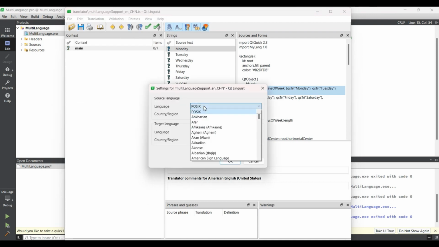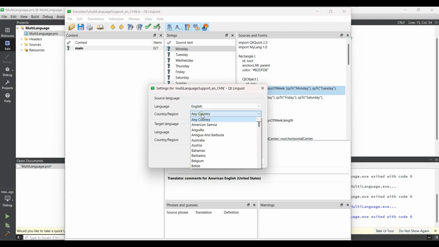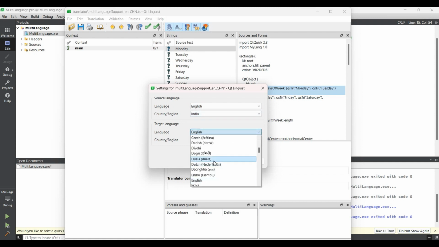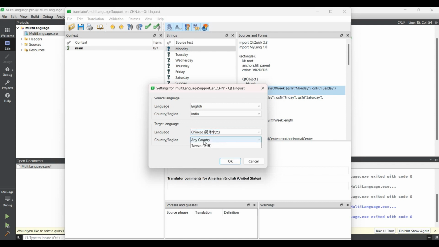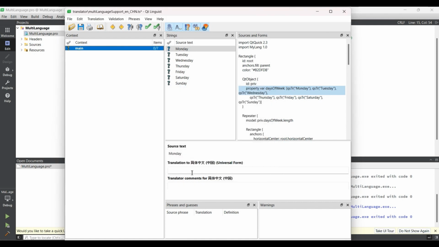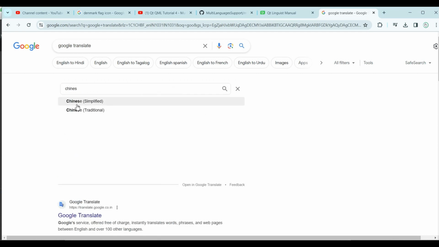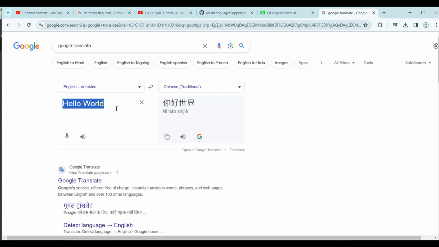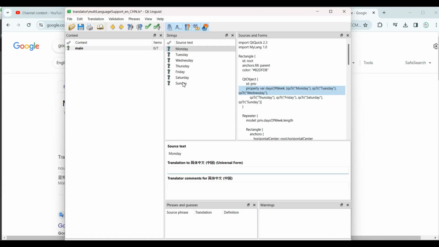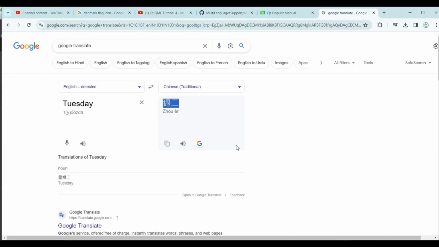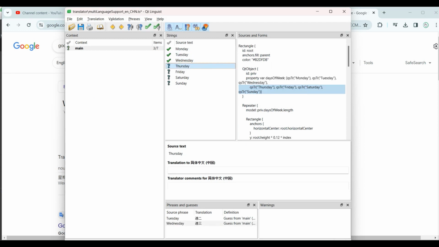Now the next one we will create from English to Chinese. So for the China, and here you have to write the different translation using Google Translate. So hello world and Monday. So these things are keep updating into your QML dictionary. Here you can update using a Google translator, and from English to Chinese conversion.